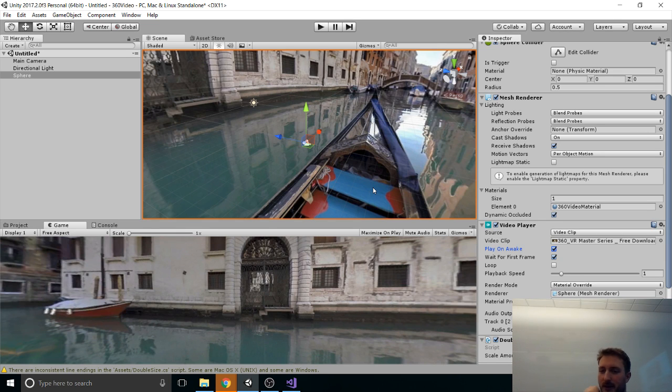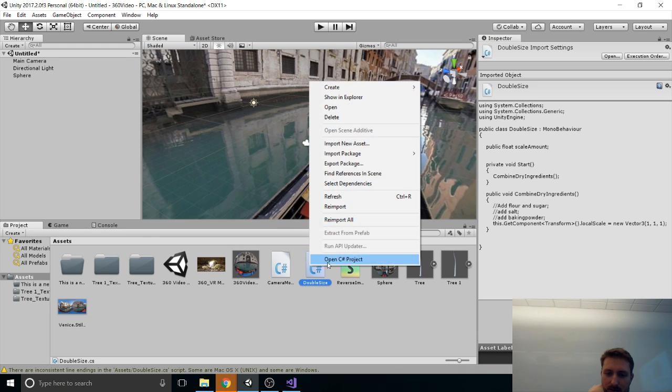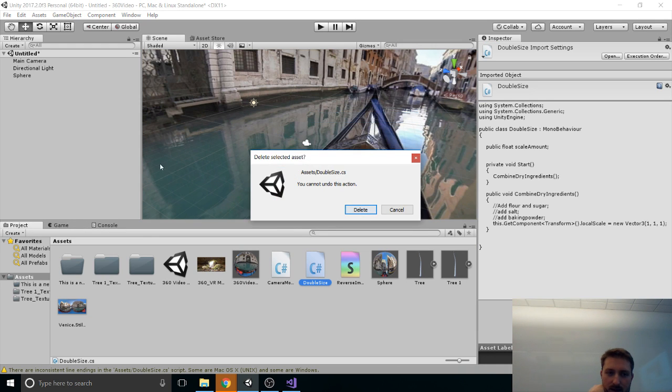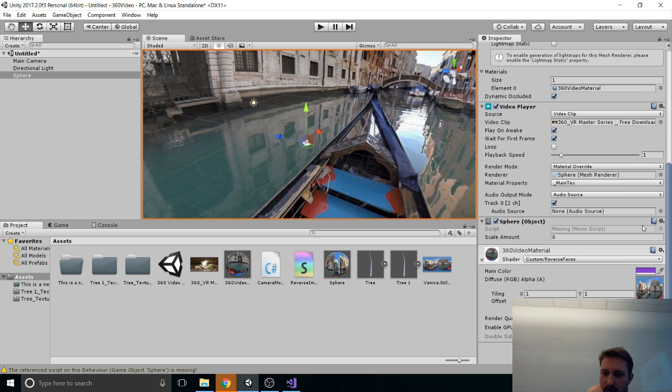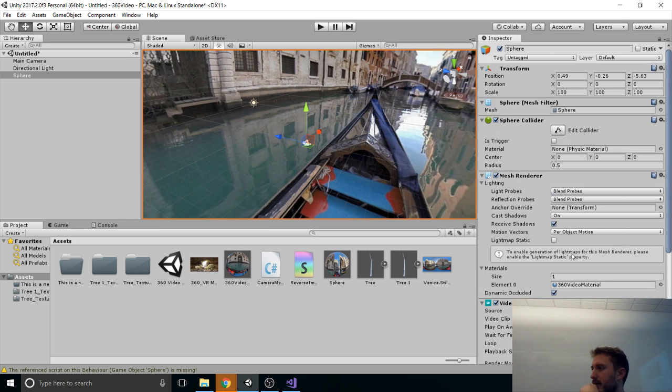Changing it to something else. So to do it together, I'm going to delete the one that I did, so I'm at the same point you guys are. I'm going to delete my double size. I'm going to delete it off my sphere. Maybe it's easier if we just use a sphere object. Okay. So first thing we need to do is create a script. And then we can add it as a component.